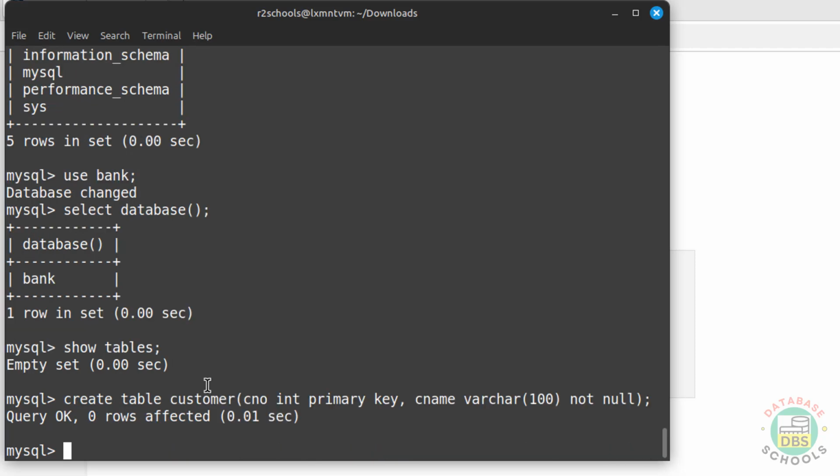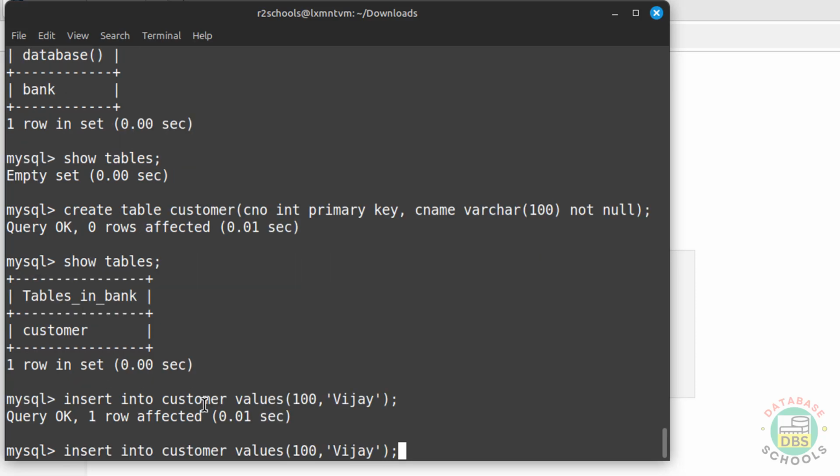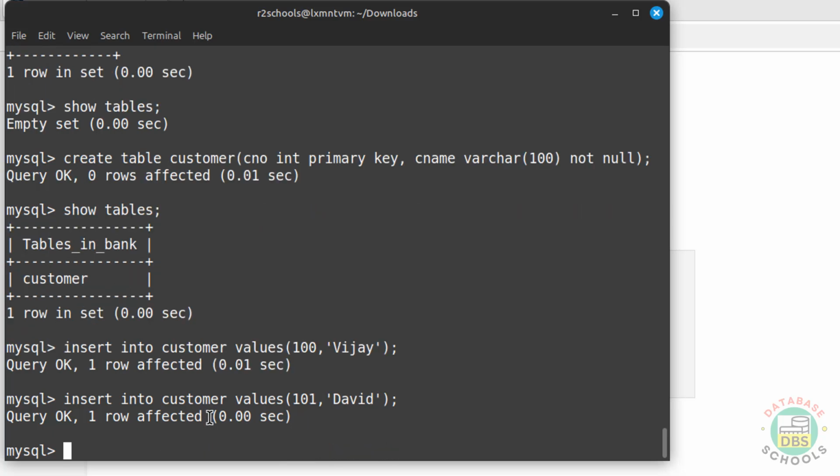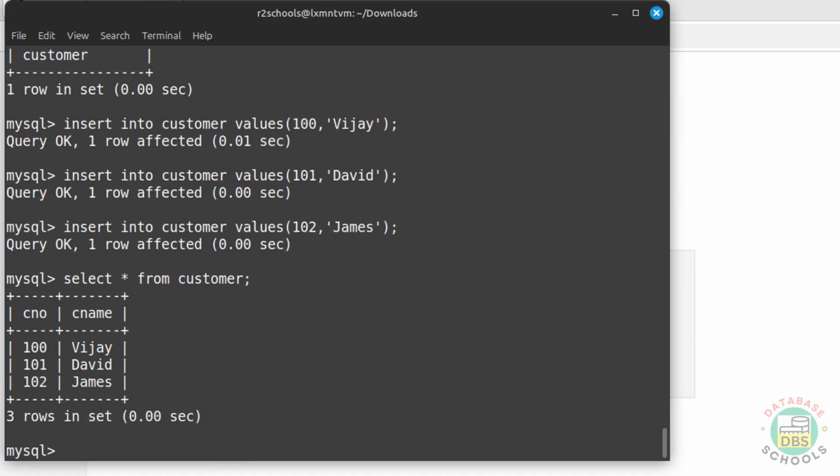Now verify again. See, the customer table is created. Let us insert some data into this table. Now verify the data: select * from customer. See, we have inserted these 3 rows.